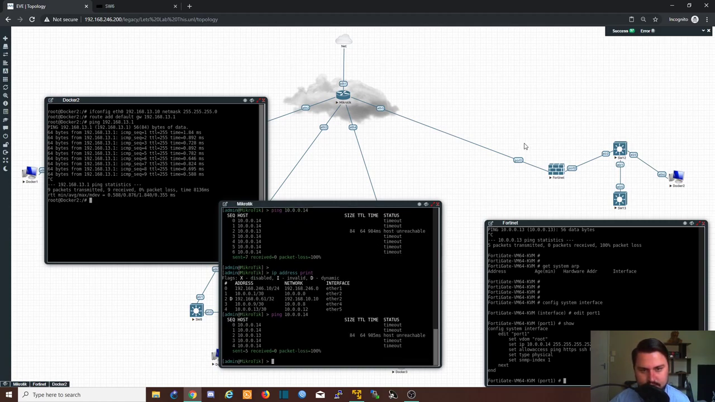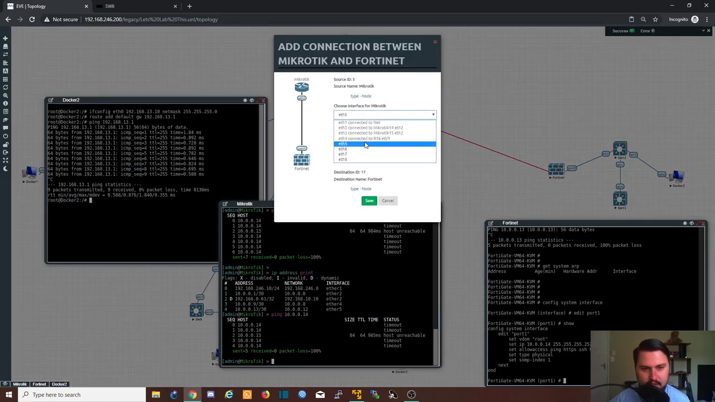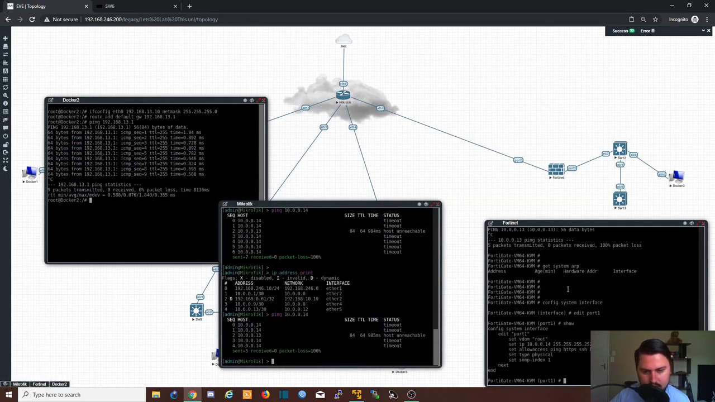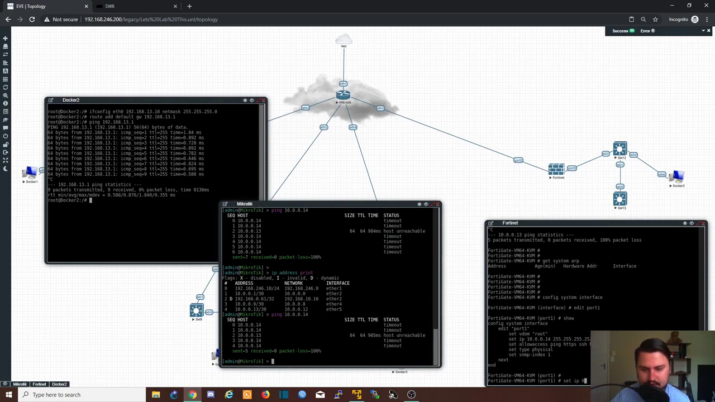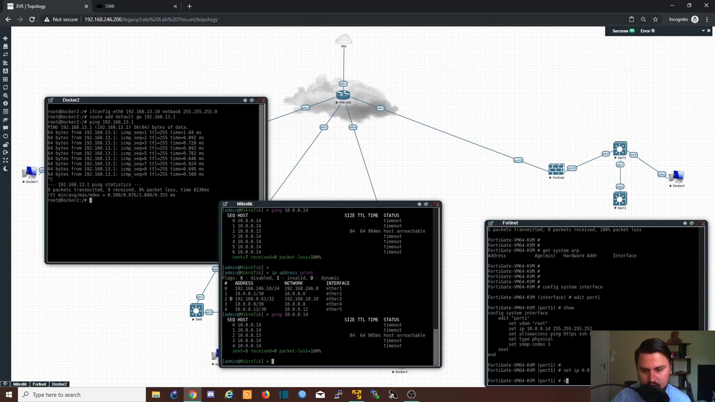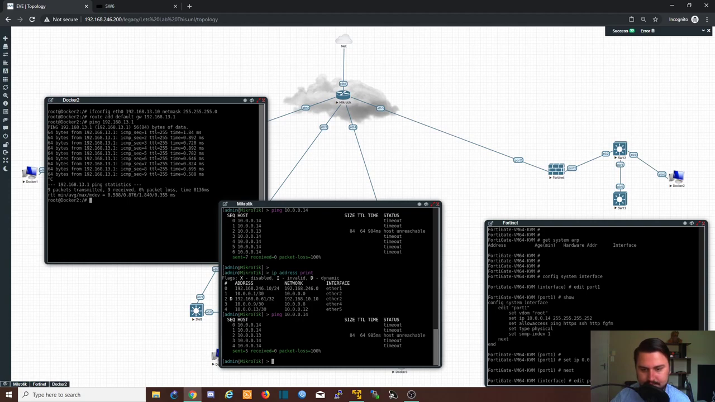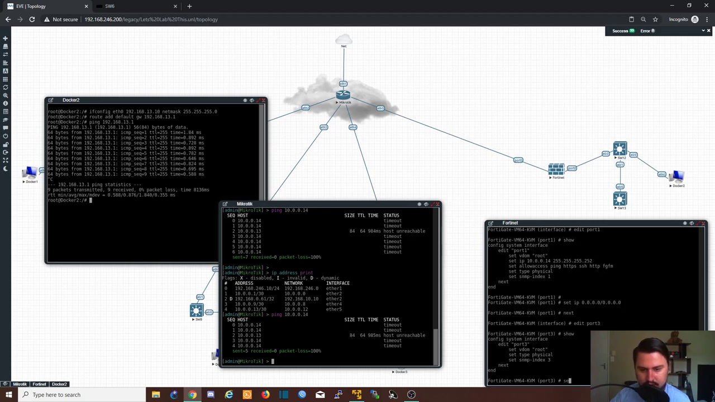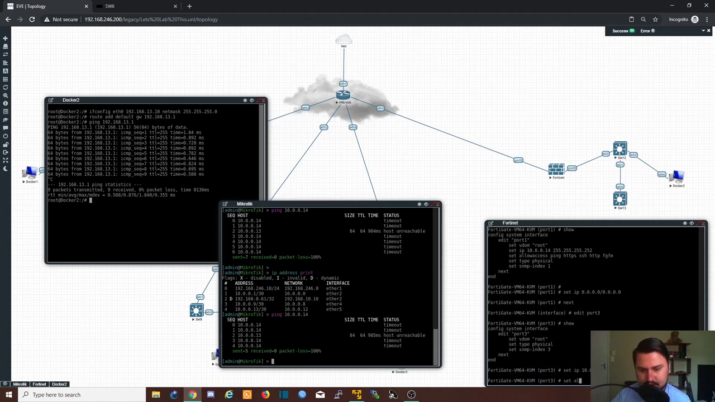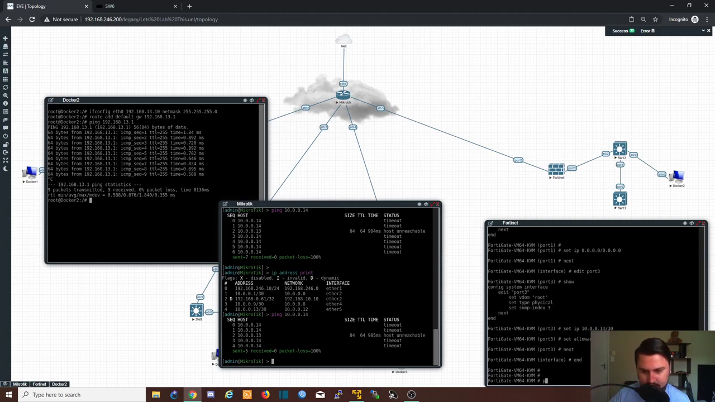So I'm quickly going to try something not normal. I'm going to move the port that we connected. Let's use Ether 5 still, but move this to port 3. And then this port 1, I'm just going to set the IP to blank. And then we're going to edit port 3. Let's set the IP to 10.0.0.14/30. Let's set the allowed access: ping, HTTP, HTTPS, SSH, FortiGate manager, and telnet maybe. Okay, let's see. Can I ping?